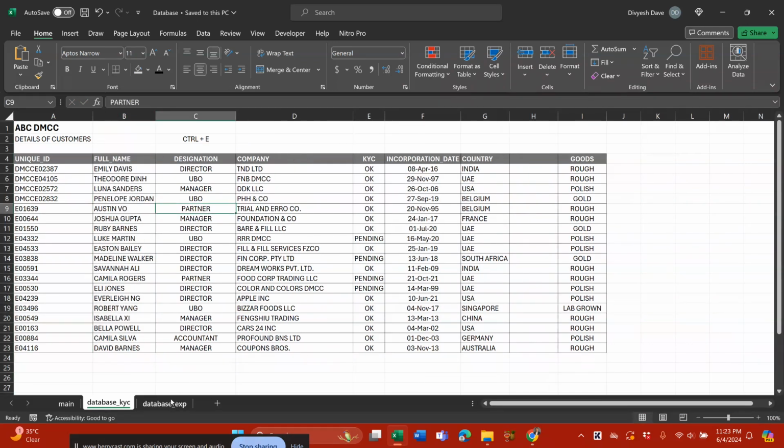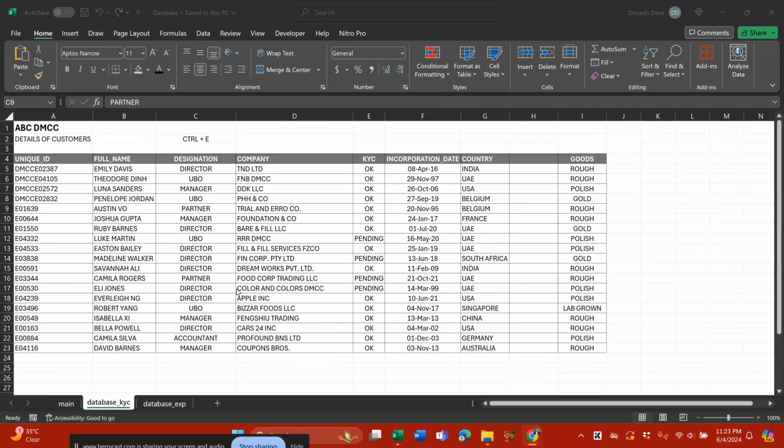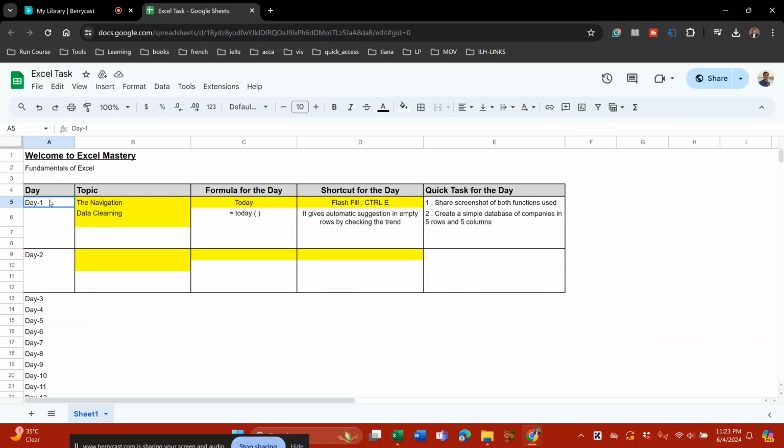So this is all for the day. I hope I should keep the lessons small. What you need to do is, I will share the link of this Google Sheet. You just check all the 10 pointers that I have discussed. I will share the recording of this video. Check all 10 pointers whenever you create a database. Check this formula, use the Flash Fill, and this is the task.